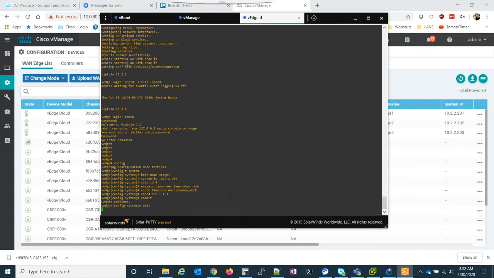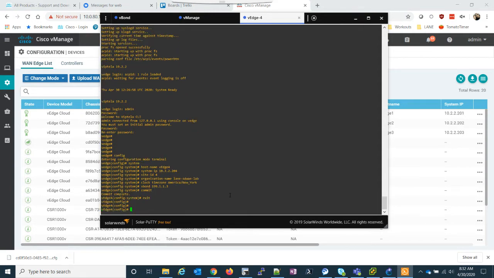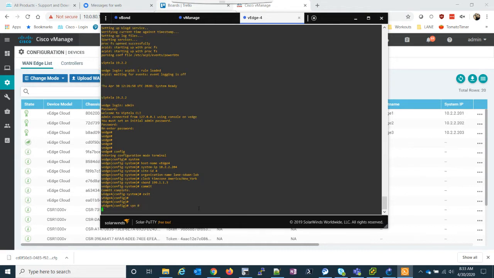So now that we have our system config, what we need to do is create our VPN configs. Now, there are 2 VPNs that we have to configure. The first one is going to be VPN 0. And when I say VPN, it honestly means VRF. So if you're familiar with VRFs, it's the same thing. Viptela just uses the terminology VPN.